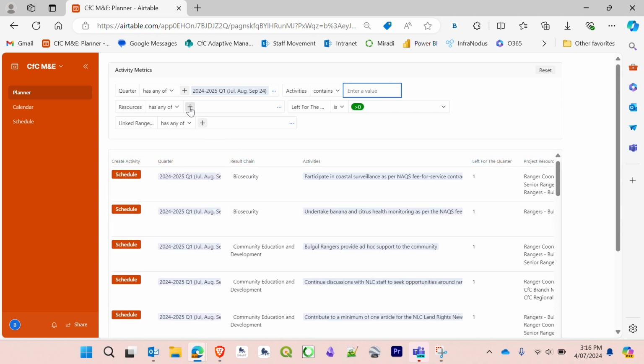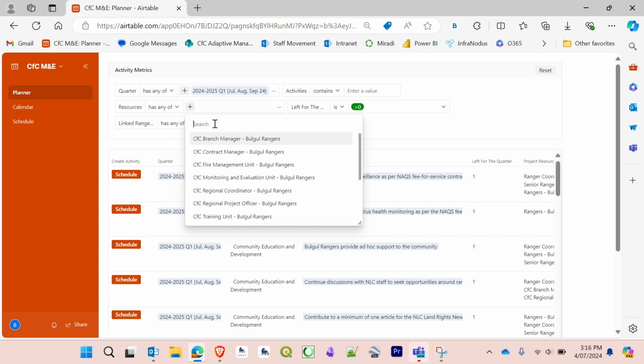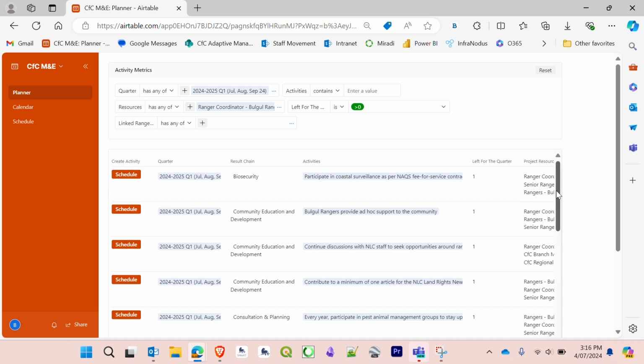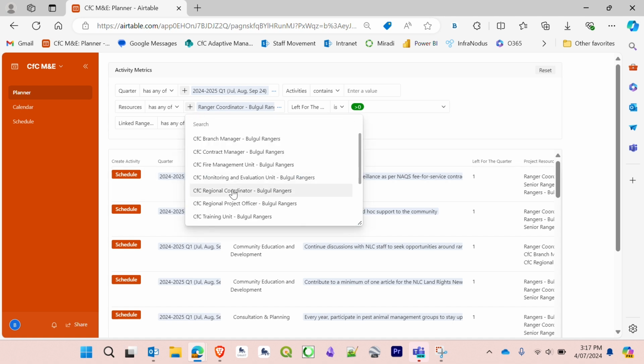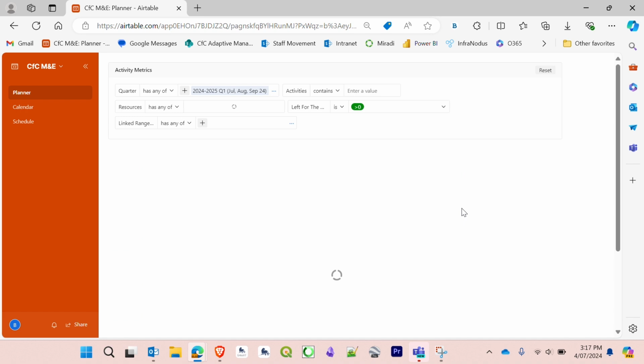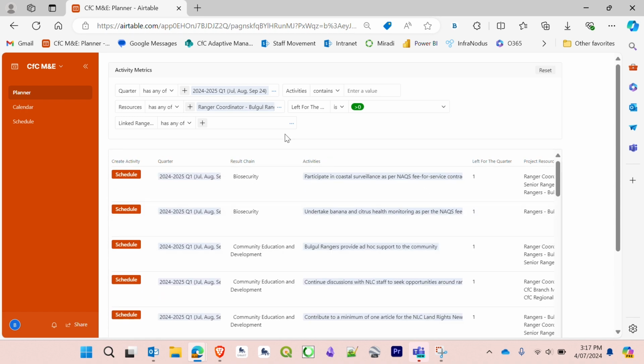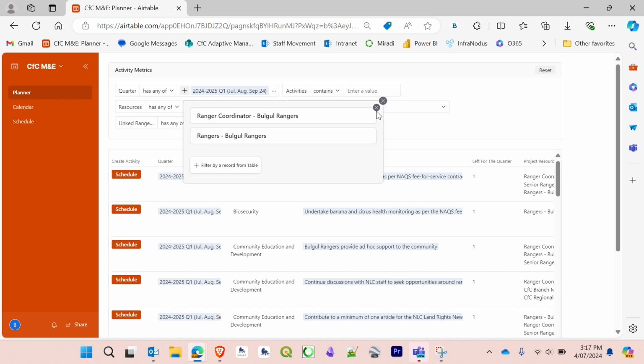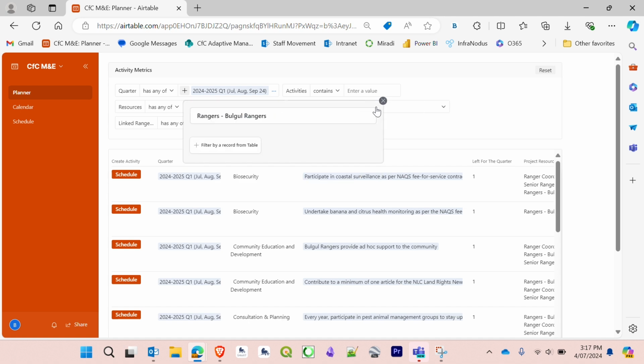You can also filter through the resource. So if I only want to see the activities that are required, for example, by the ranger coordinator, we have fewer activities here. And if you also want to see the activities that require the ranger coordinators and, for example, the rangers, there's all the activities there. So you can filter based on who is required for this activity. If I want to remove this, I will click on the 3 dots, and I will click on the cross. I want to remove Bulgar Rangers, and then I'm back here.